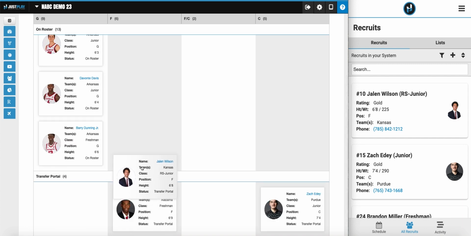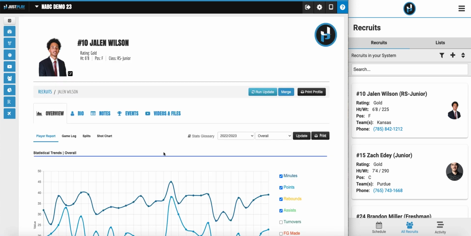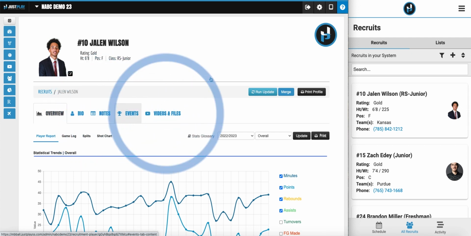These cards are movable, so if you wanted to see what your roster is going to look like if you're adding some pieces, you have the ability to do that as well. If you click into a player profile, you'll see that we have everything in one location for you. So you've got the ability to look at advanced stats, add notes, and even add video.